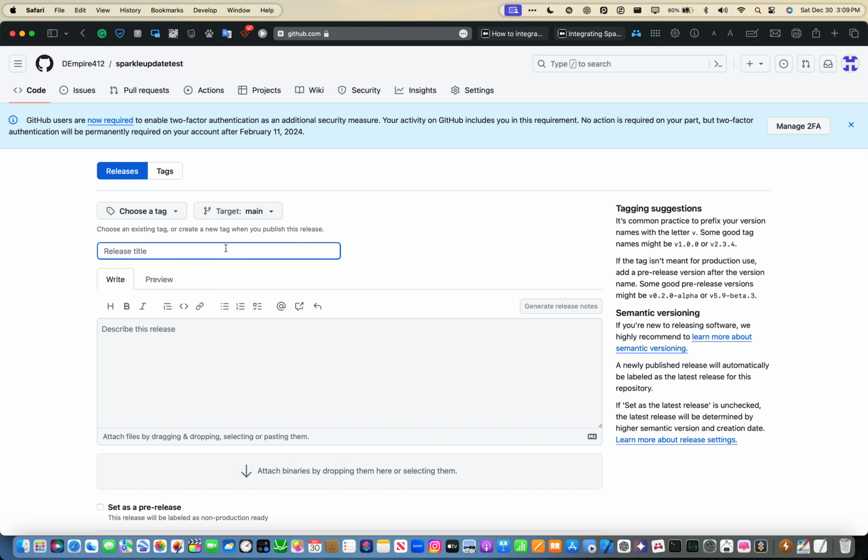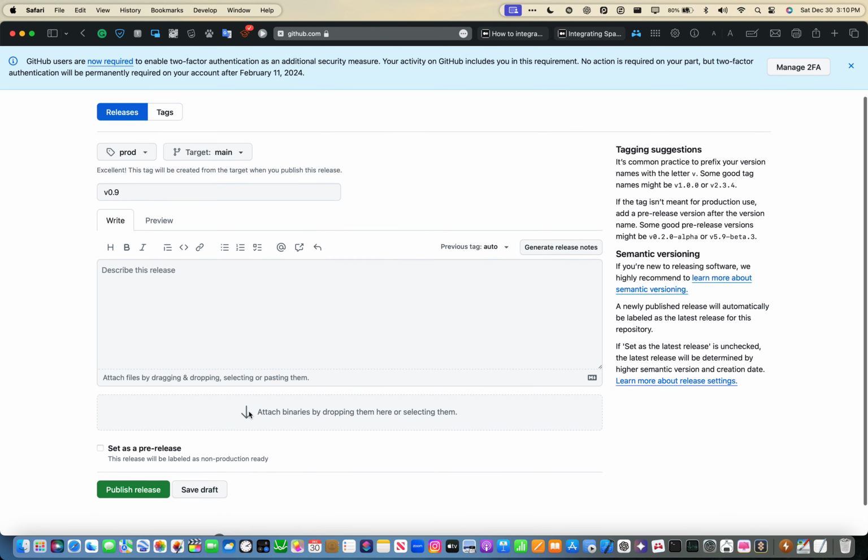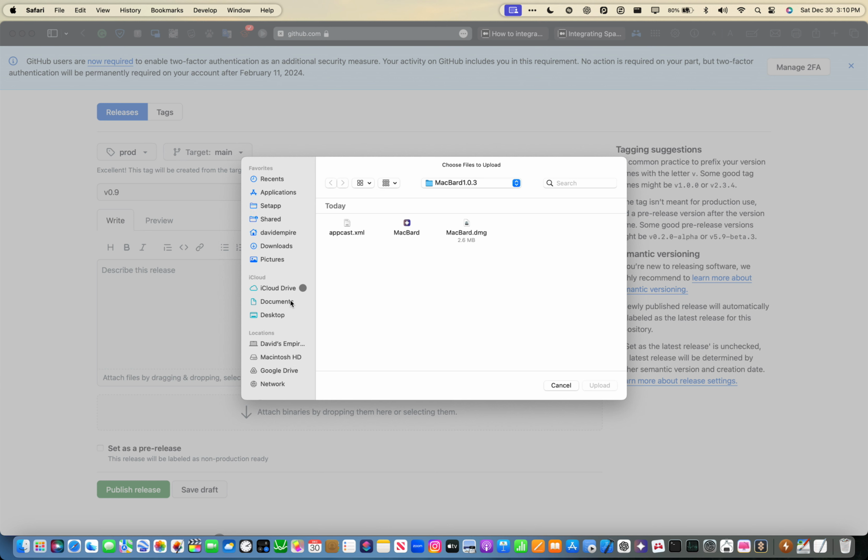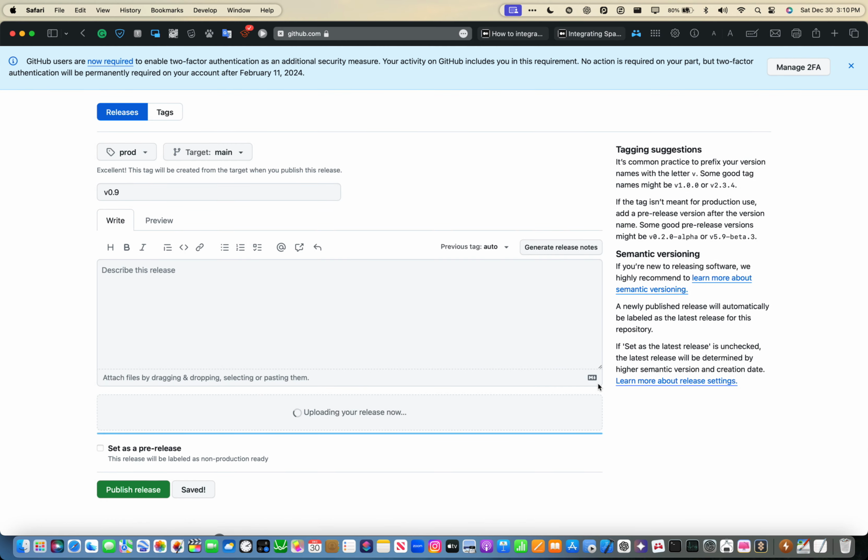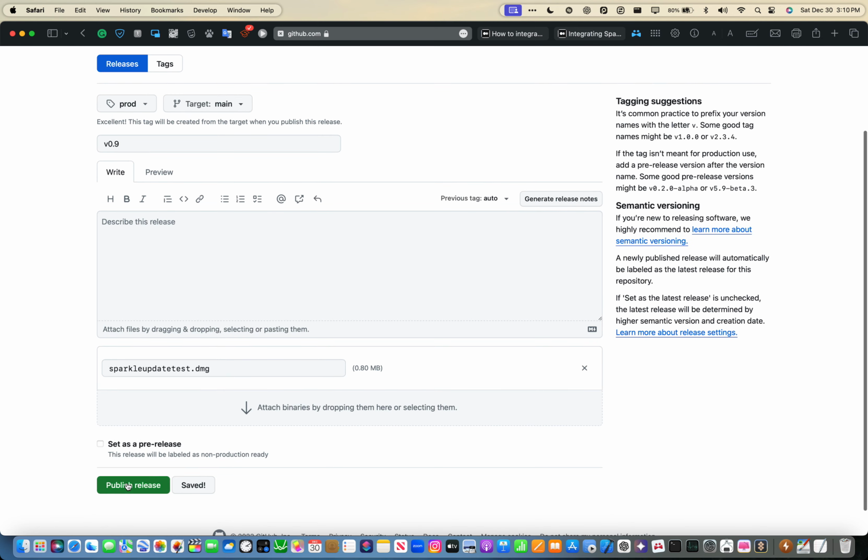Let's do release v0.9, and tag prod. So the tag will be prod. The first release will be v0.9. And then we're going to upload Sparkle Update Test.dmg for it. So update, and we're going to publish the release.